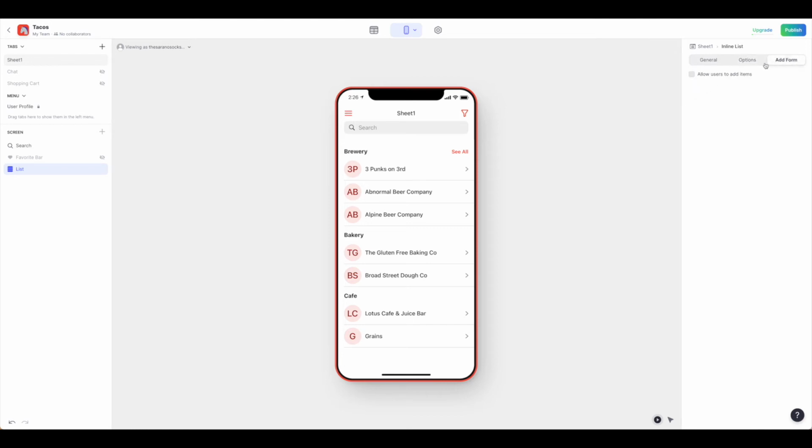Now, if we click further over, we can see that we can click add form. This will allow our users to add items. This is great if you are wanting to add to your list. If you're curating the data yourself, perhaps it's not something that you want, but depending on what it is that your app is doing, just keep in mind whether or not you want to add in or enable the add form button. I do want that for this case since it would be shared locally.